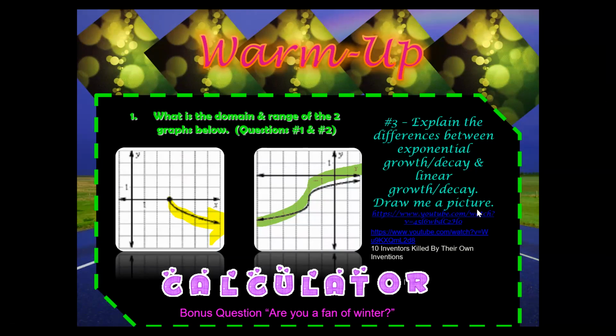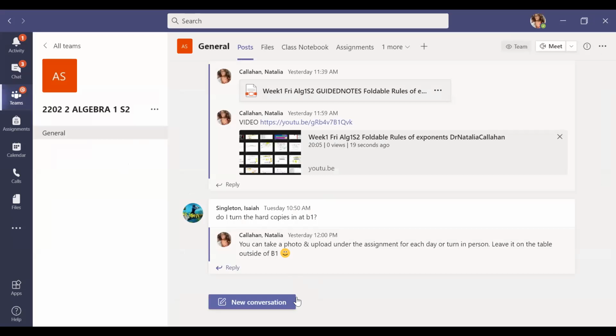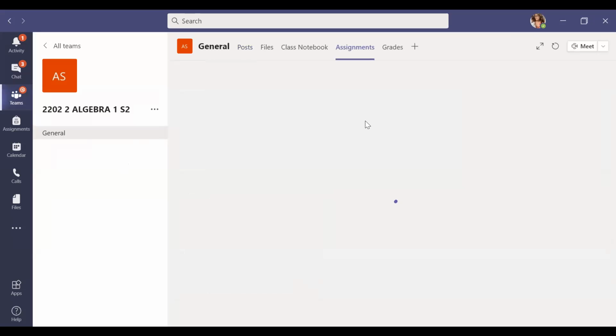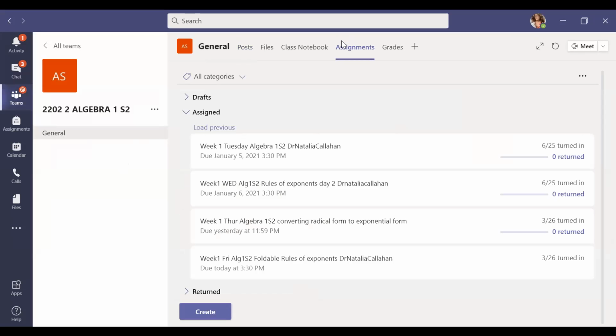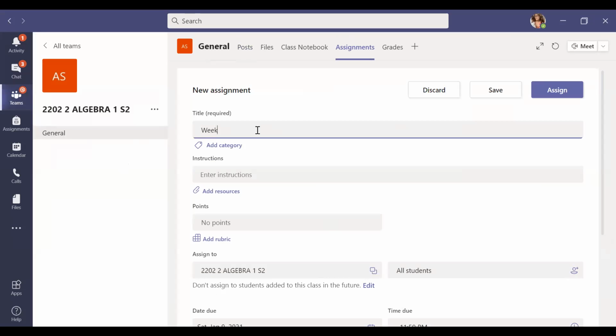Okay, we're going to go ahead and create the assignment for today. So this is going to be for week 2, Monday. And so this is week 2, Monday, Algebra 1, semester 2. And today we're going to talk about exponential decay and growth.